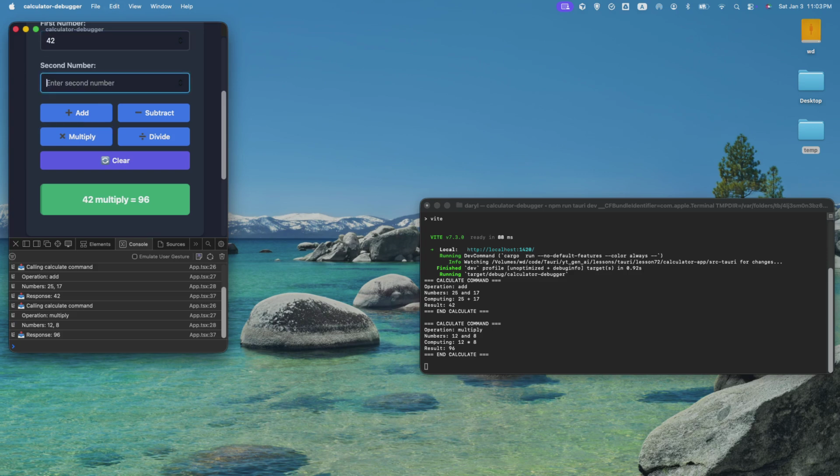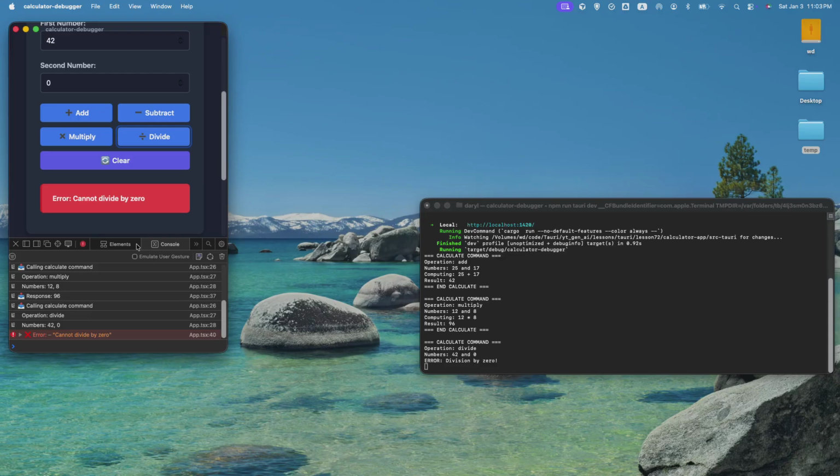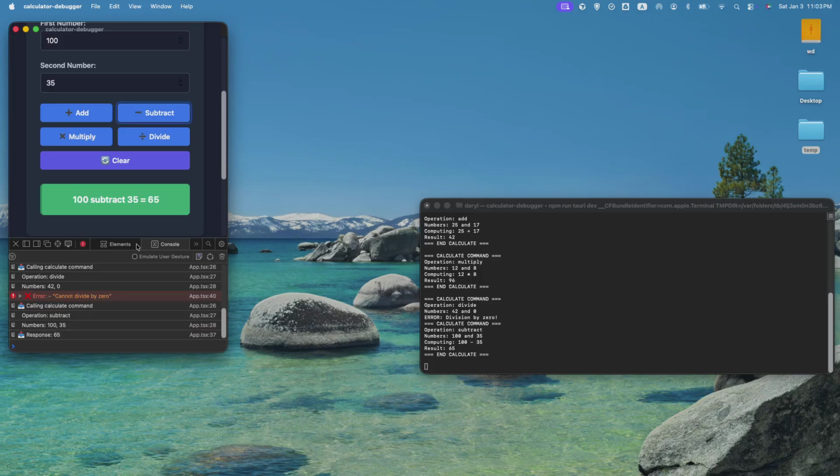Let's test error handling with 42 divided by 0. The error appears in red, cannot divide by 0. Now subtraction, 100 minus 35. The result is 65, visible in both the app and the terminal.